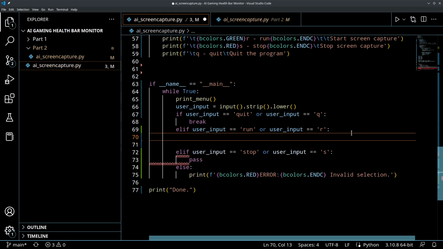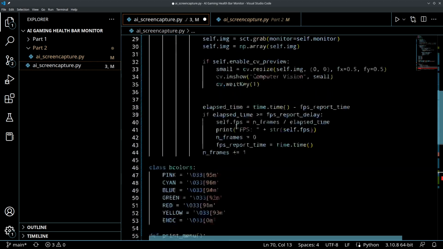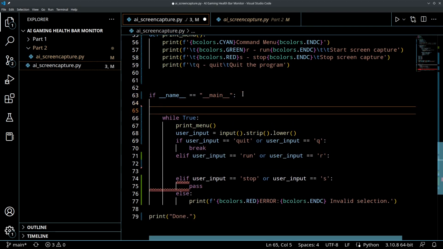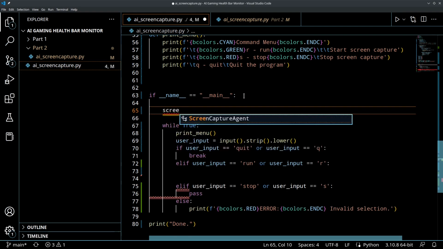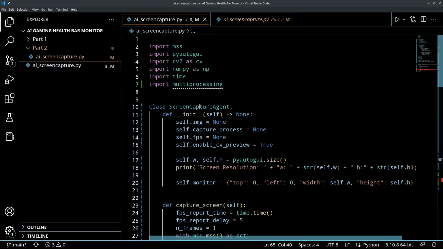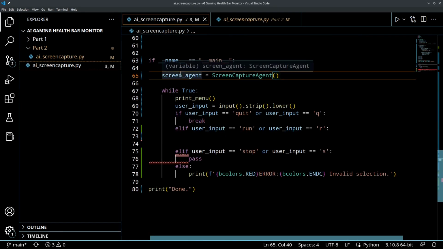So what we're going to do is, well, first, actually, I'm sorry, before we do anything, we need to instantiate our screen capture agent. When we start this main function, the very first thing we're going to want to do is say screen agent equals screen capture agent. So we need to instantiate this class first before we start turning things on and off. So before even this while loop, let's create a screen agent.